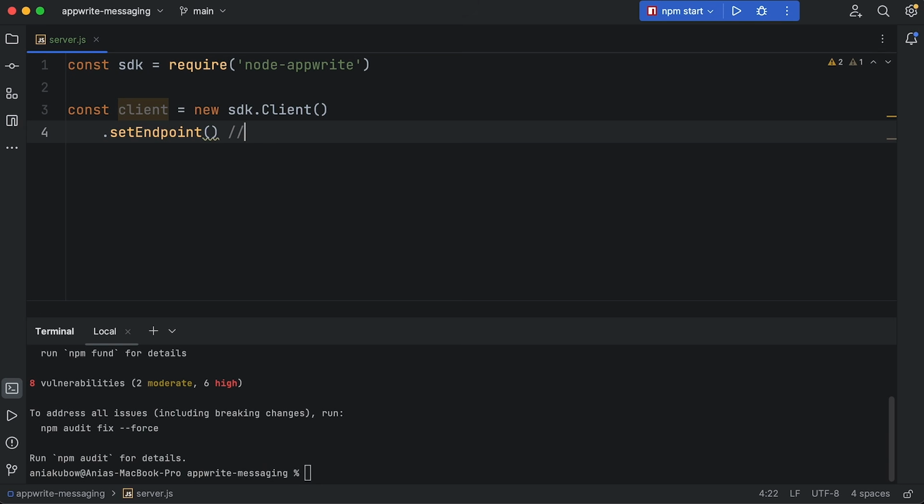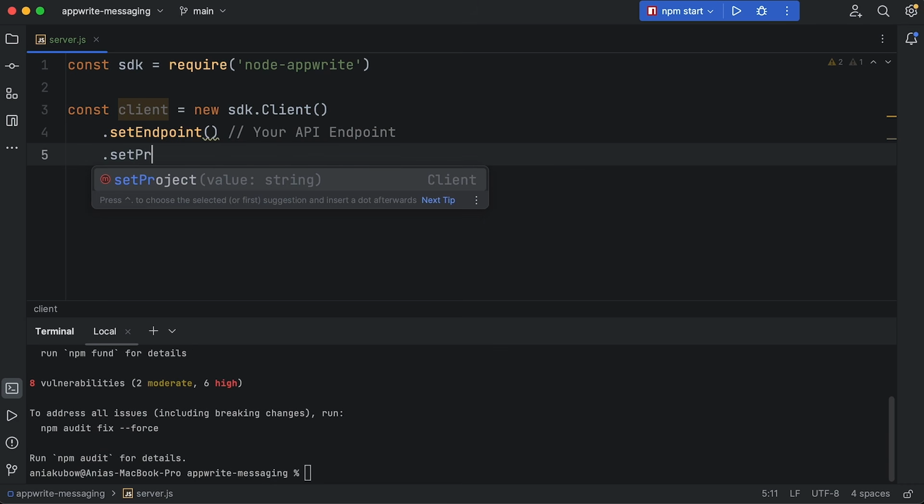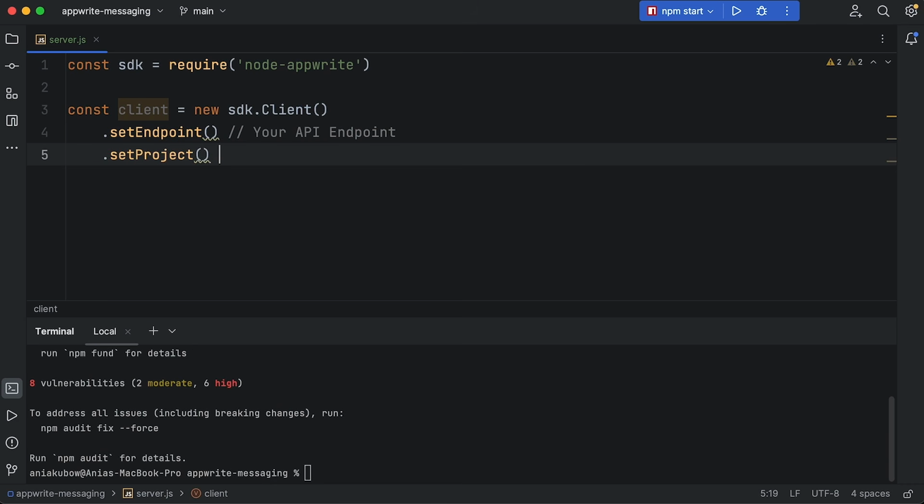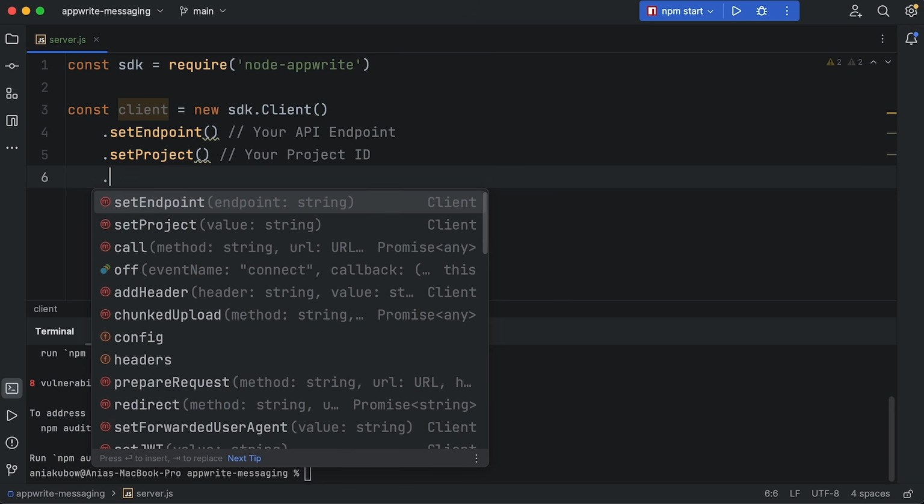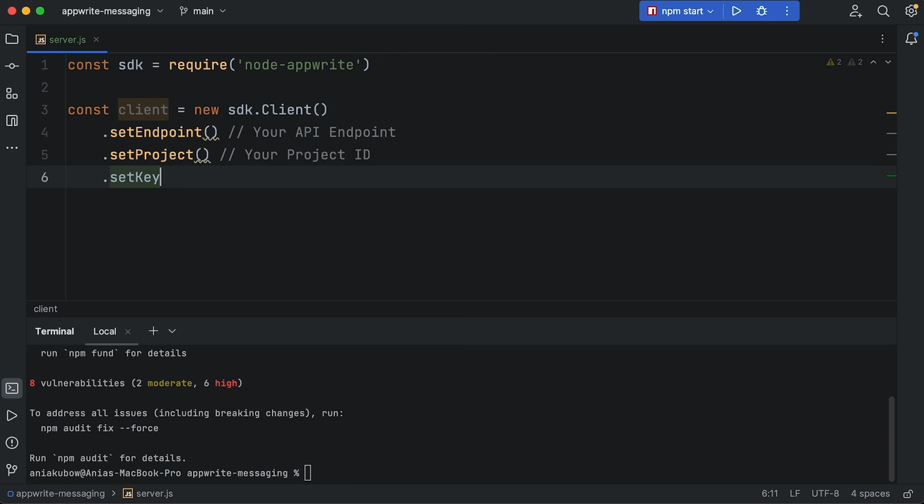And here, we're going to put our API endpoint. So your API endpoint. We're also going to set project, and you guessed it, our project ID is going to go here. So your project ID, and then we're going to do set key. Okay, and this is going to be your secret API key.